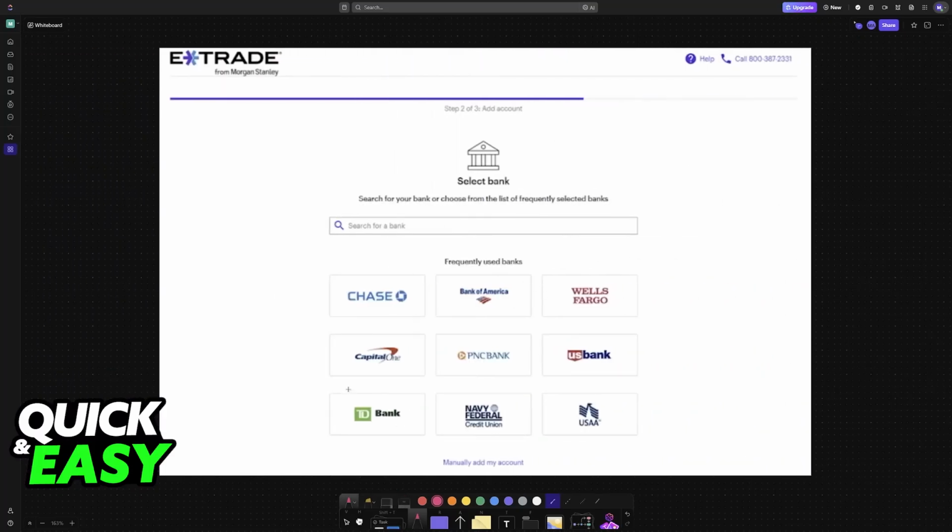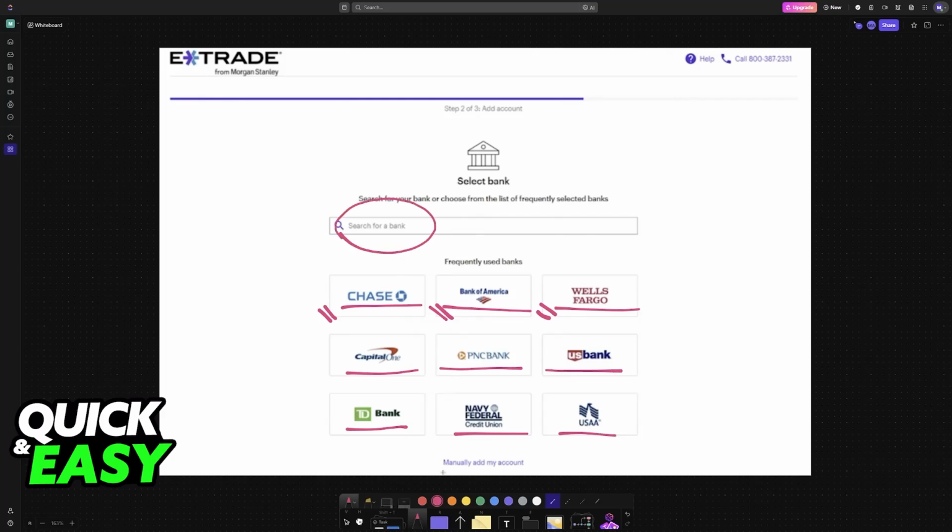from any of these frequently used banks. So for example, Chase, Bank of America, Wells Fargo, and so on. Choose the corresponding one that you use as your banking service, and if you don't see it here on the list, then you can use the search function. If it still does not appear, then you can choose Manually Add My Account.